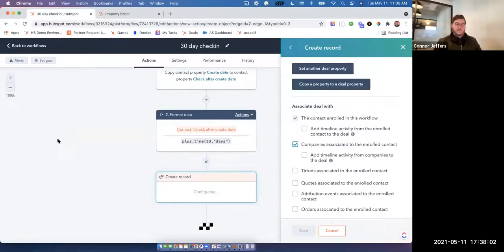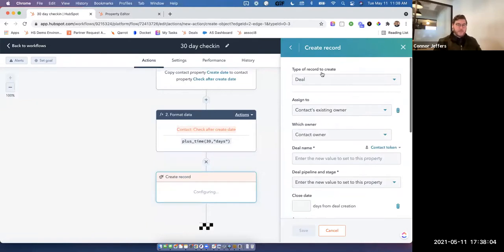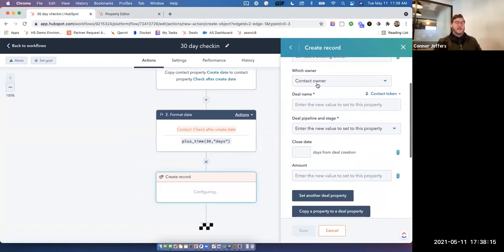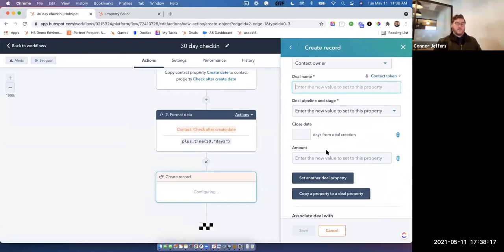So what you can do inside of HubSpot, and then I'd love to follow up with you directly on some other ways you might be able to manage this, is there is a workflow action for create record. In this case, you would say that you want to create a deal. You can specify who you want to assign it to, and then you can also populate a whole bunch of information here.